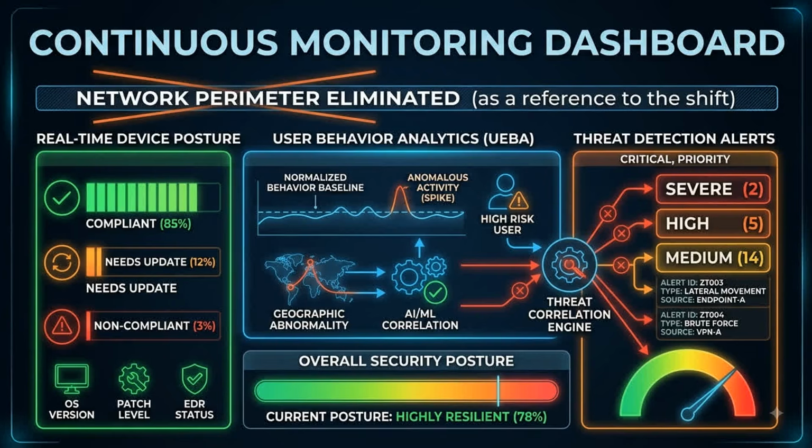The overall security posture is shown at the bottom. Current posture is highly resilient at 78%. This means the organization is prepared for attacks. Incident response time is fast. Attack damage is minimized.